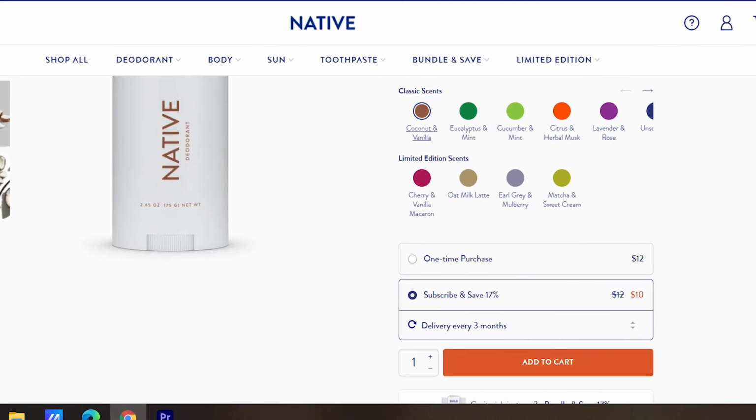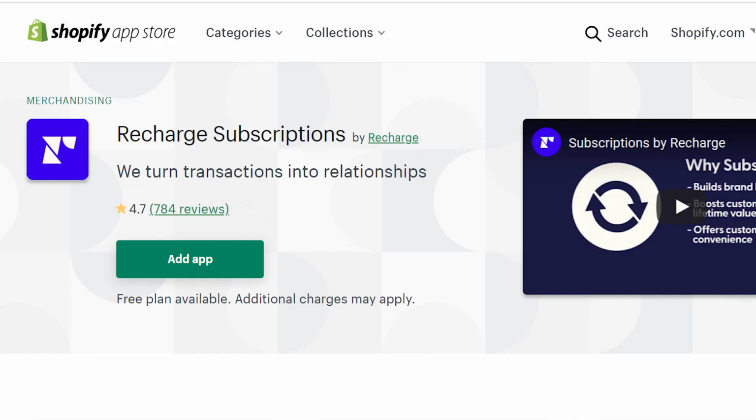And lastly, if you can have some sort of subscription model where the customer automatically gets the product every month or 2, that is great. That model is good for personal care or food type brands, or for products that are going to be needed every single month or so. Recharge or Bold Subscriptions app is great for that on Shopify. So definitely look into that if you have that type of model.